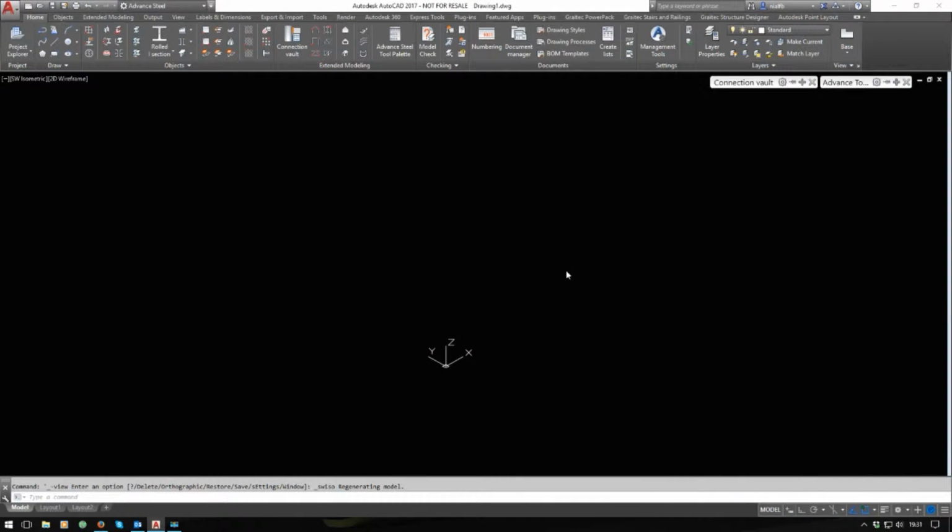Hi, I'm Neil. Today I'm going to show you a quick tutorial on how to add a section size to the Advance Steel section library. We're going to add a piece of square hollow section. I've been asked to do this by a customer. It's 16 by 16 by 1.2 wall thickness.